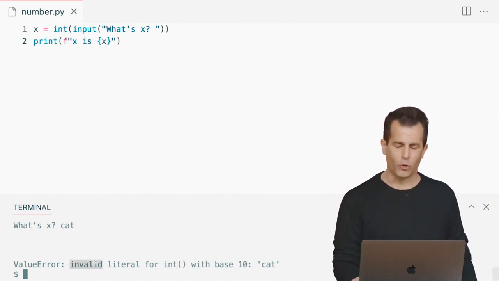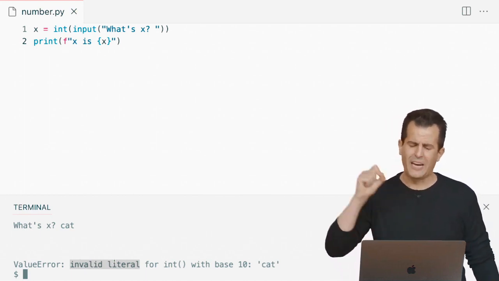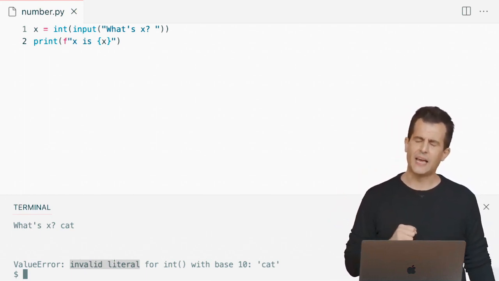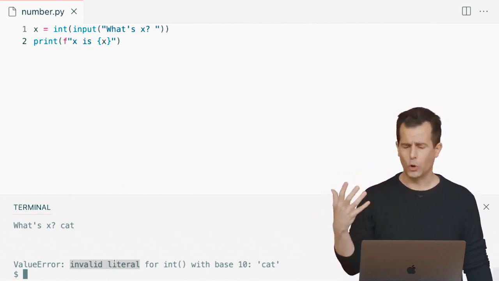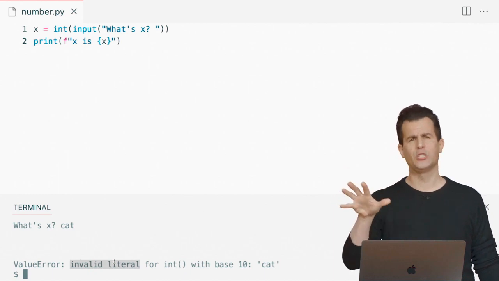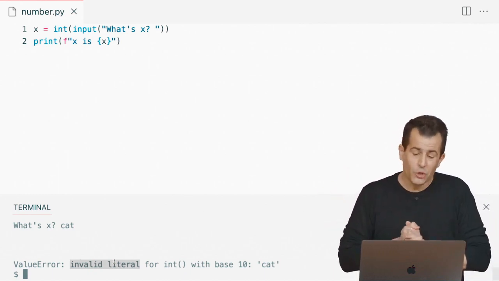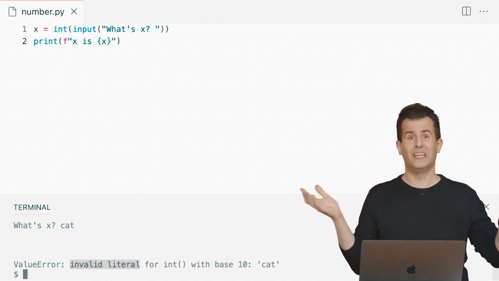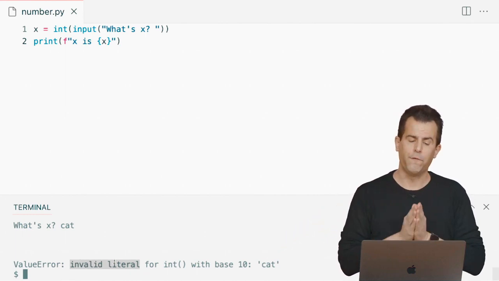So invalid literal. Well, again, a literal is just something that's been typed in, it would seem. For int, what is int exactly? Well, int is the function I'm using to convert the user's input to a corresponding integer. Base 10, that refers to the decimal system, which is the default that Python's using. And it looks like, at the end of the day, what Python really doesn't like is that I passed "cat", quote unquote, to the int function.